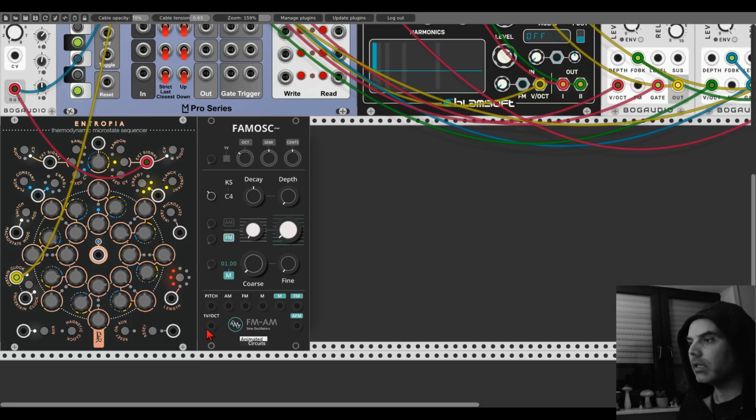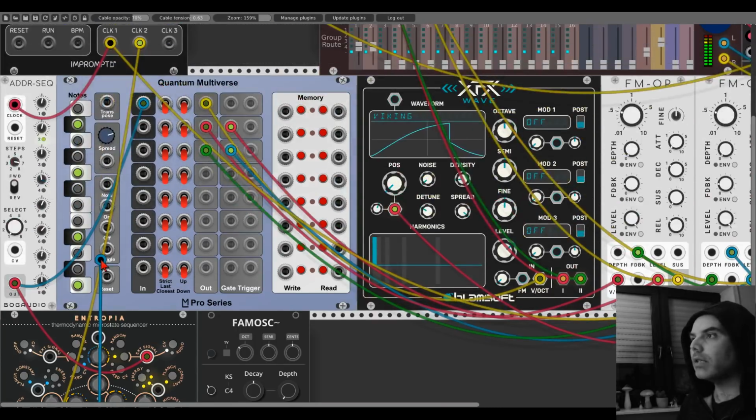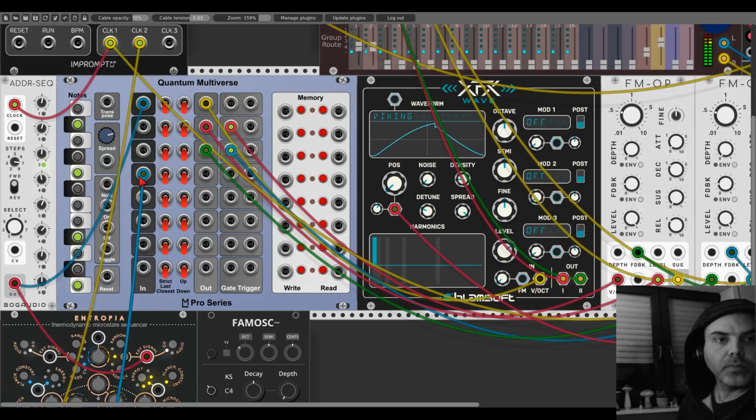Okay, let's send Entropia to the Quantizer, to Quantum Multiverse, to the 4th row. Lopez gate, okay? It's a tongue twister.